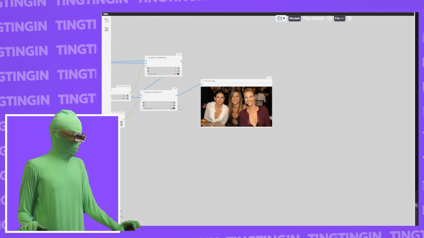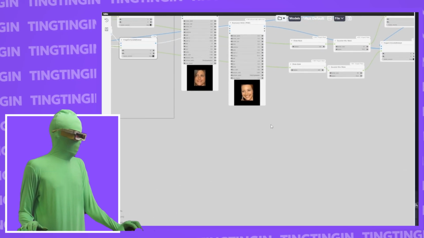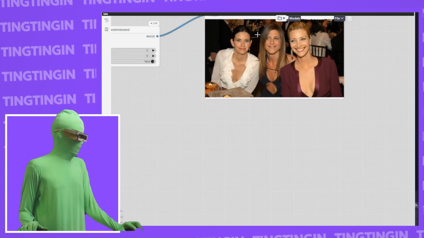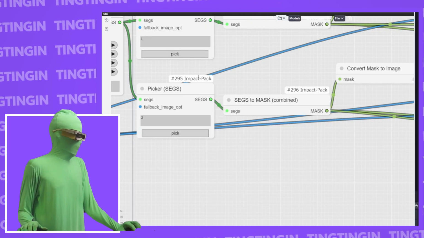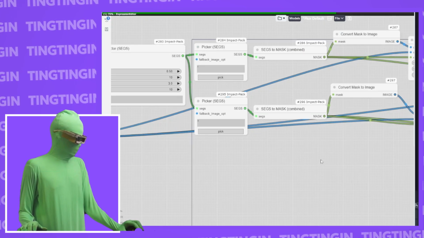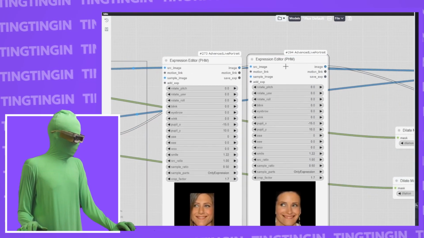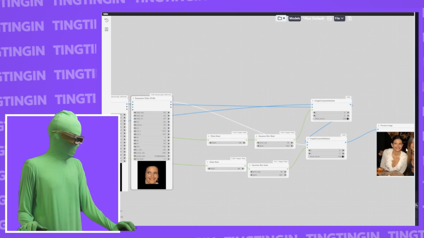If you want to target the third face, it would be as simple as just copying the graph again and linking it up to the third face. I'm going to swap this to the third face here, like this. Okay, so I'm going to put these next to each other, and then I'm also going to take the preview image.